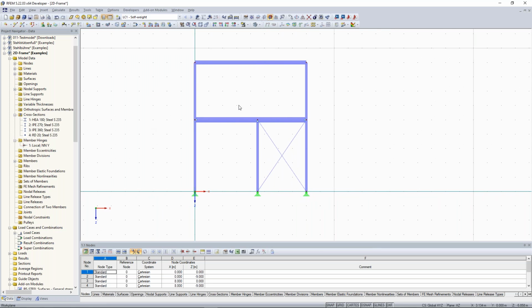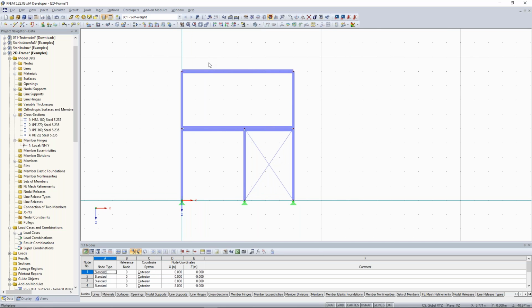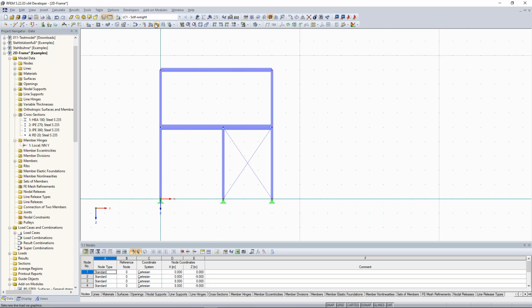Then we are going to create vertical loads. So in this case, we have to use member loads. Click here in the symbol bar on new member load. Attention, do not use new line loads because new line loads are just for surfaces, and member loads are really for members. So click here on new member loads.